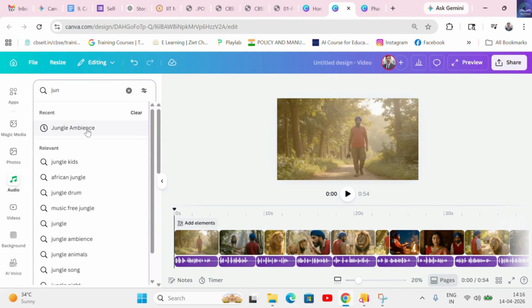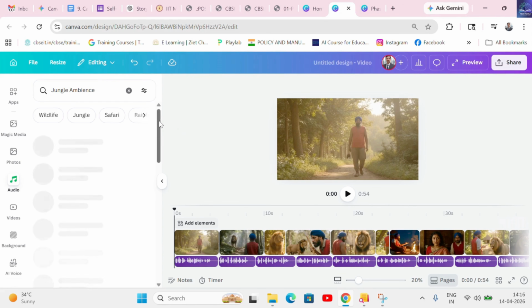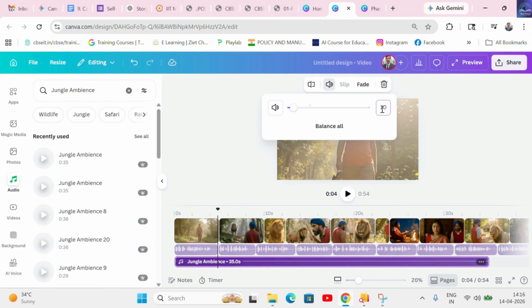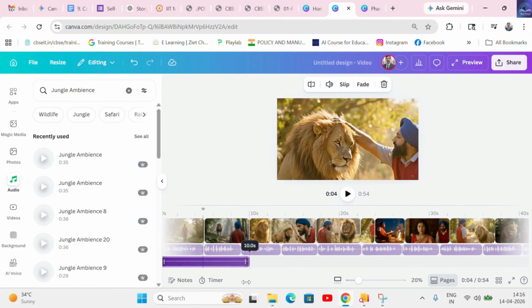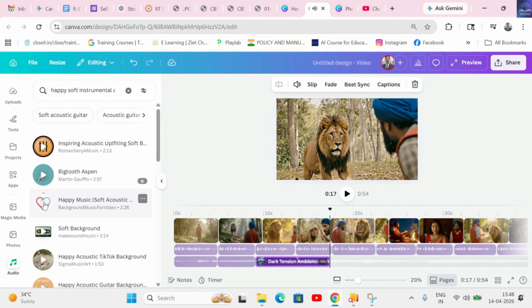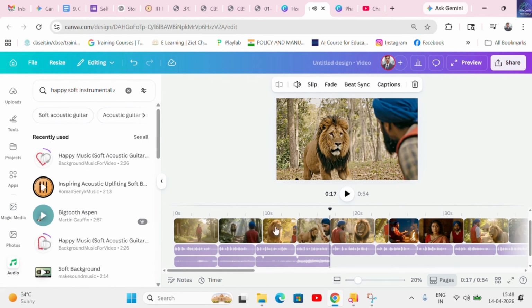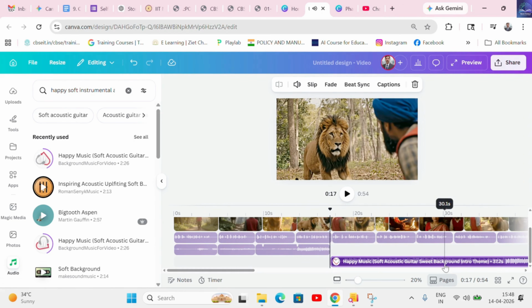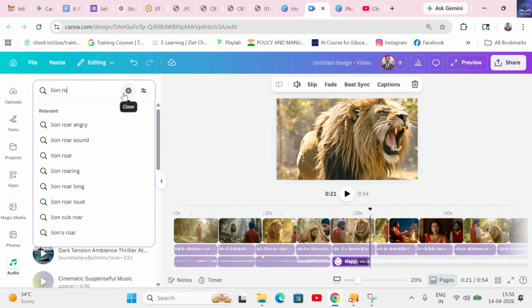Start by searching Canva's extensive audio library for jungle ambience and dropping the volume to a subtle 10%. This fills the dead air and creates an immersive environment. Next, add a secondary layer with an Indian classical or sitar track at 20% volume to anchor the story in its authentic Panchatantra roots. Finally, punctuate the action with sound effects, SFX.